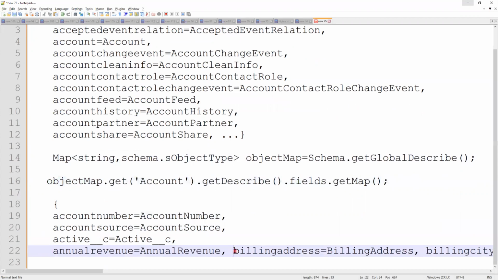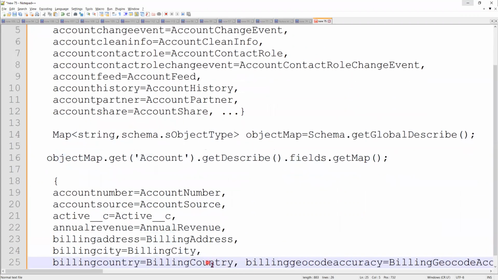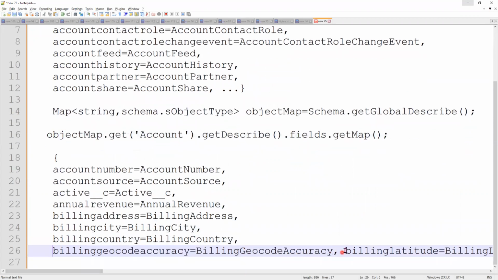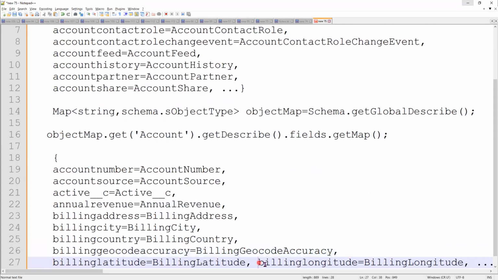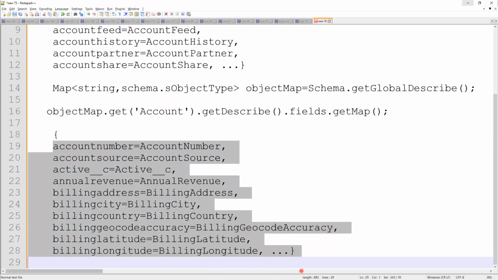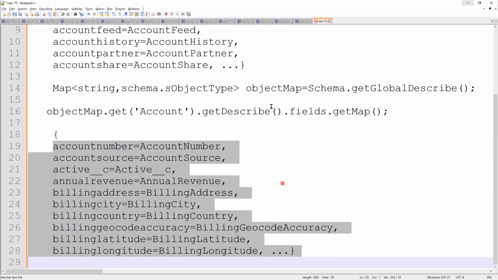Annual revenue, billing address, billing city, billing country, billing geocode accuracy, billing latitude, billing longitude. So many fields are there. Right now in the debug, we can see only this information. But ideally it is getting all the information. Now let's say here it is giving me all the details. It is providing all the information.